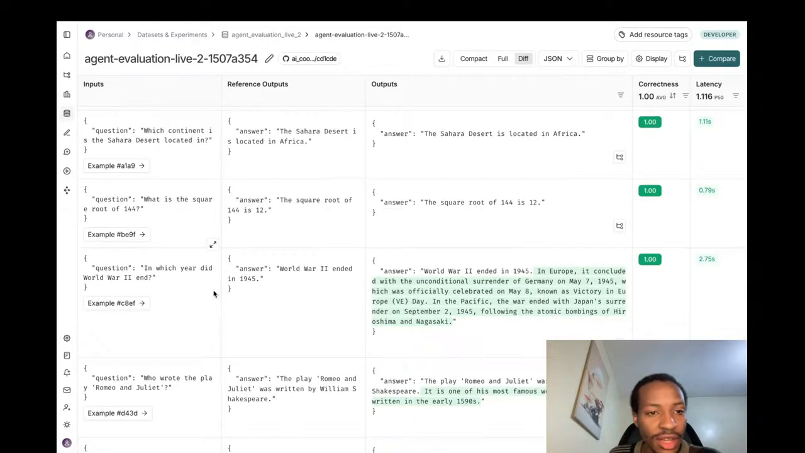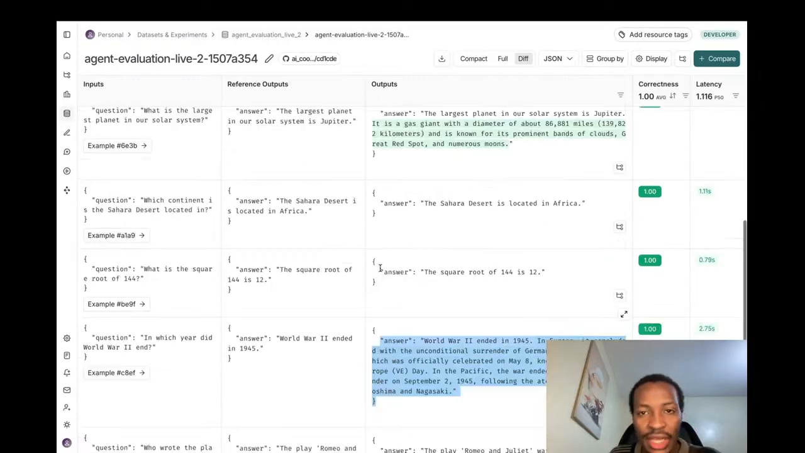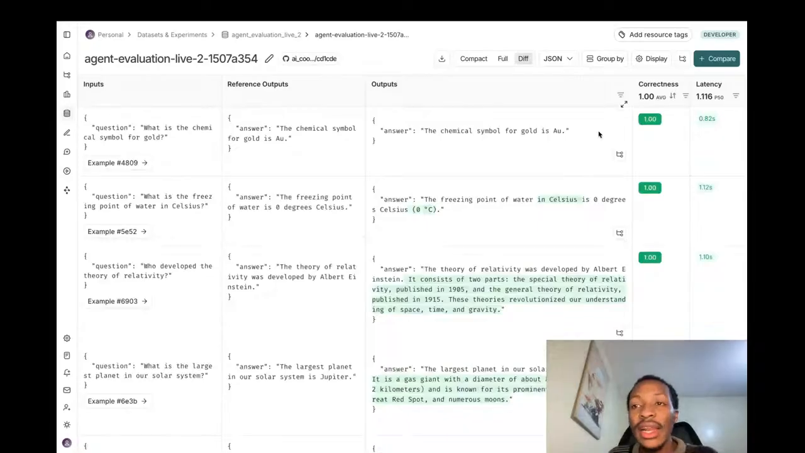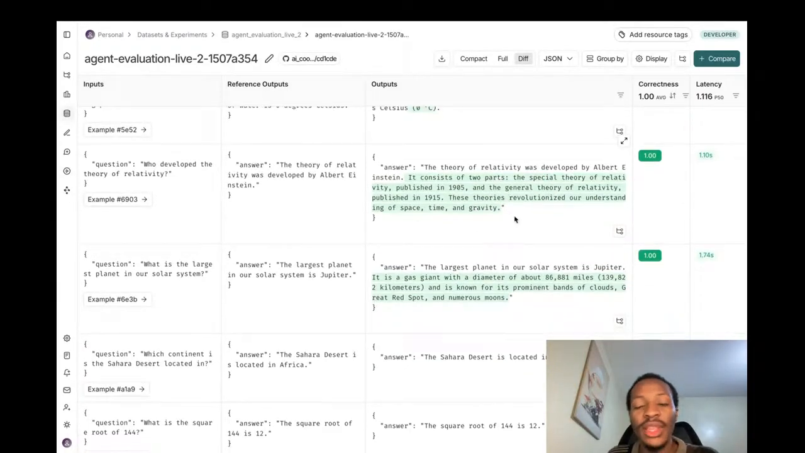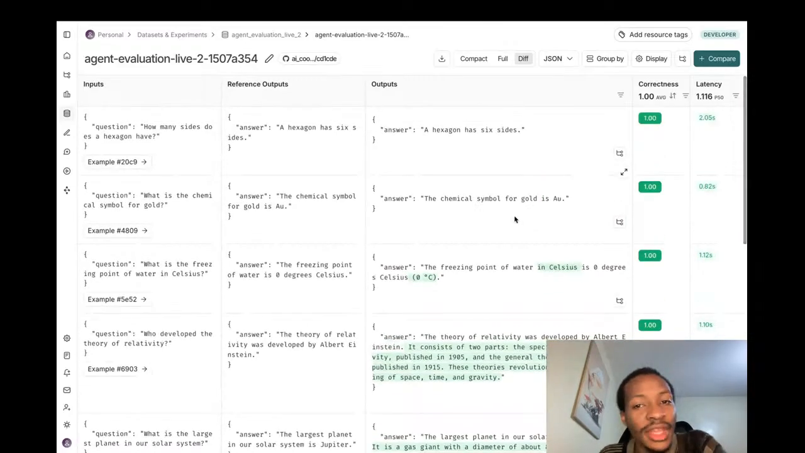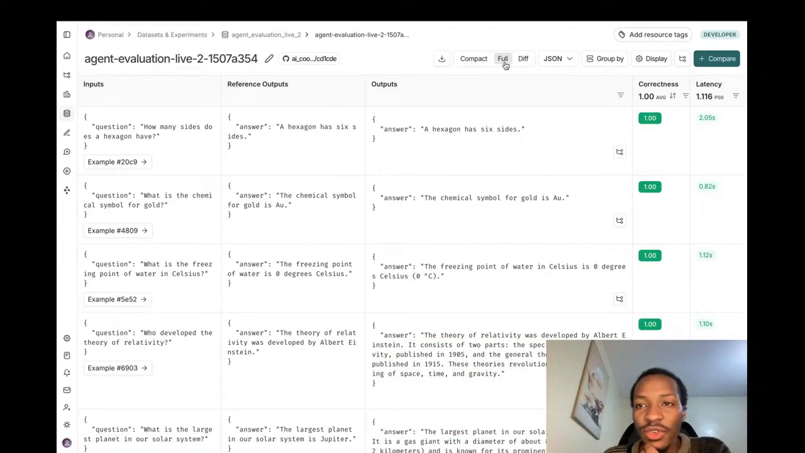For the next question, this is the reference output, then we get an answer. You can add another evaluator, maybe to check the conciseness, just to make sure that the agent is not responding with a long paragraph, and maybe update the system prompt. So yeah, that's it for today.